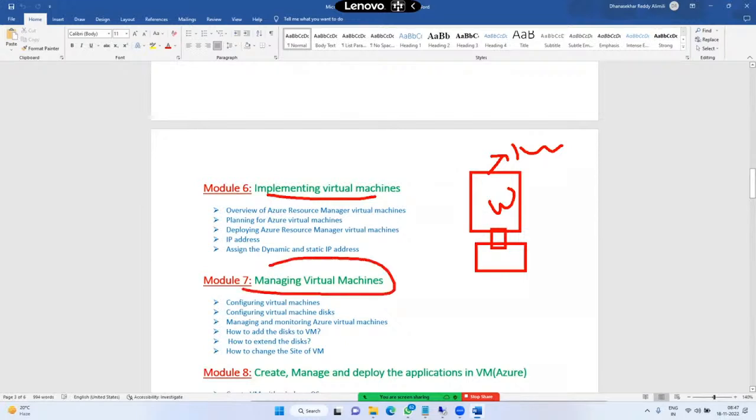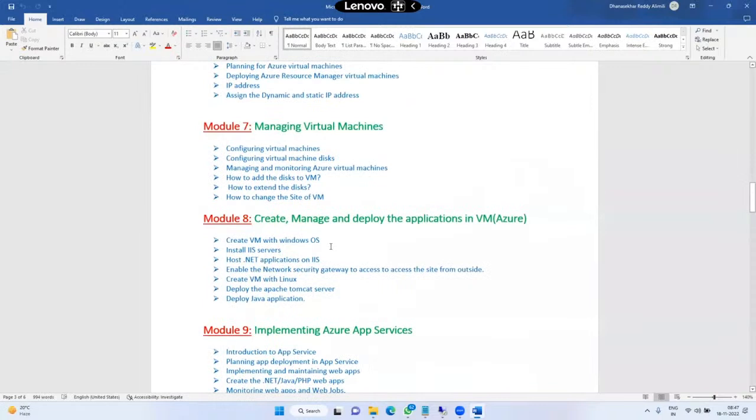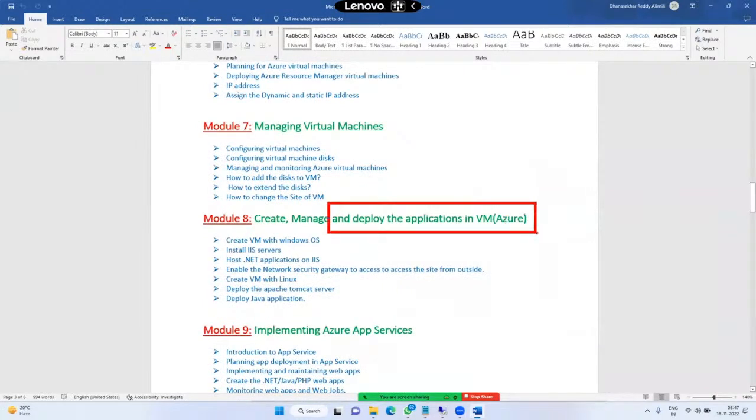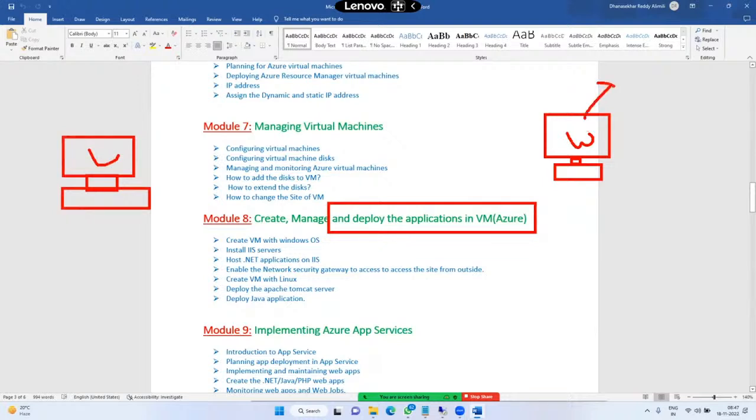In module 7, deploy the application. For example, after deploying one VM, here we have to add a disk, how to extend the disk, how to change the configuration of the VM, how to monitor, how to trigger alerts. That all we will see in module 7. Module 8, deploy the application. Here I am creating one Windows machine and one Linux machine. On top of the Windows machine, how to host one ASP.NET application. On top of Linux, how to deploy one Java application. These two I will cover in module 8.